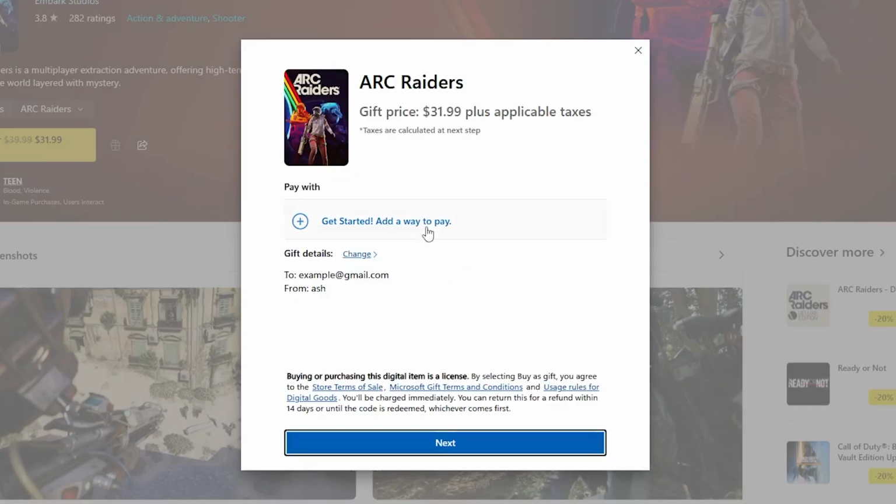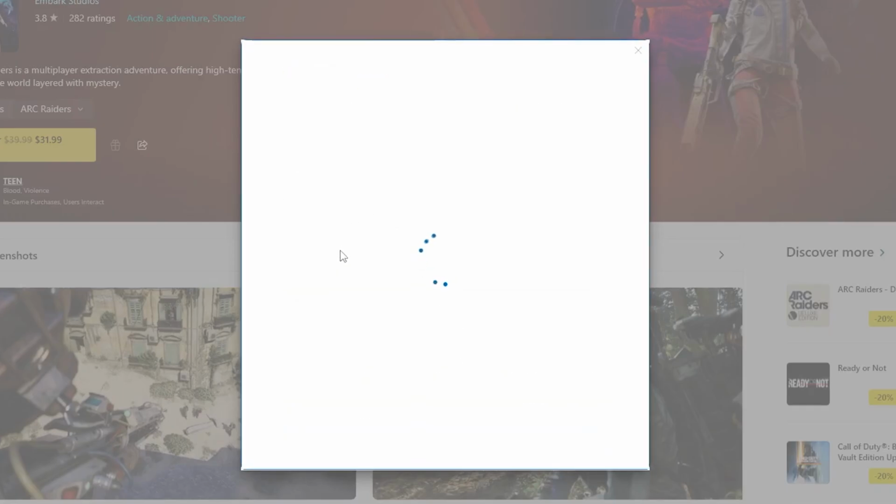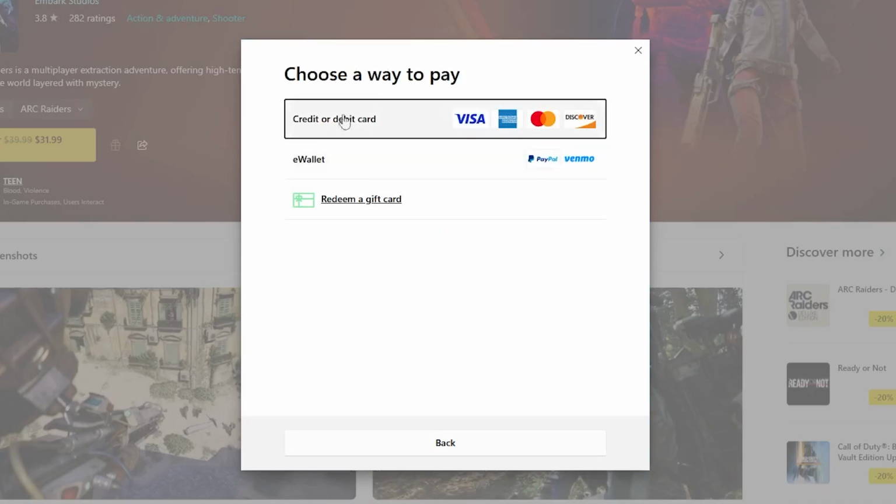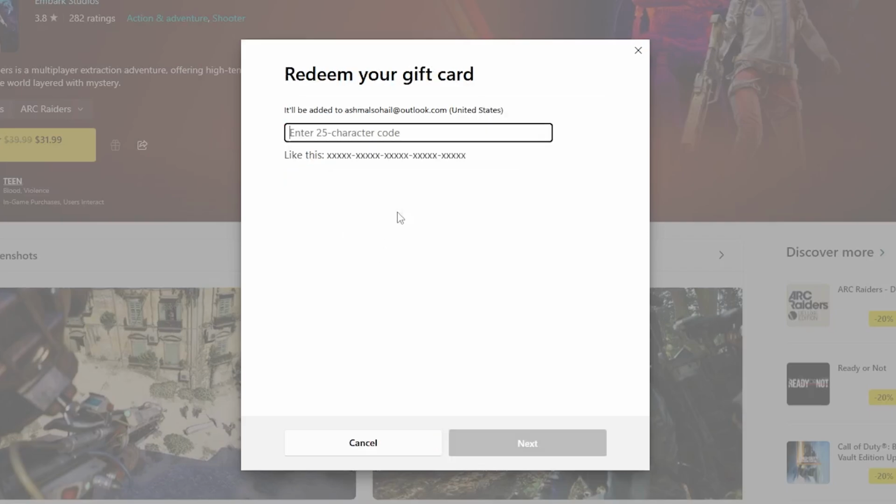The store will now ask you to choose a payment method. You can pay using a credit card or a debit card if you have one linked to your account. You can also pay using an e-wallet, depending on what options are available in your region. If you have an Xbox or Microsoft gift card balance, you can choose that as well. Select the payment method that works best for you.